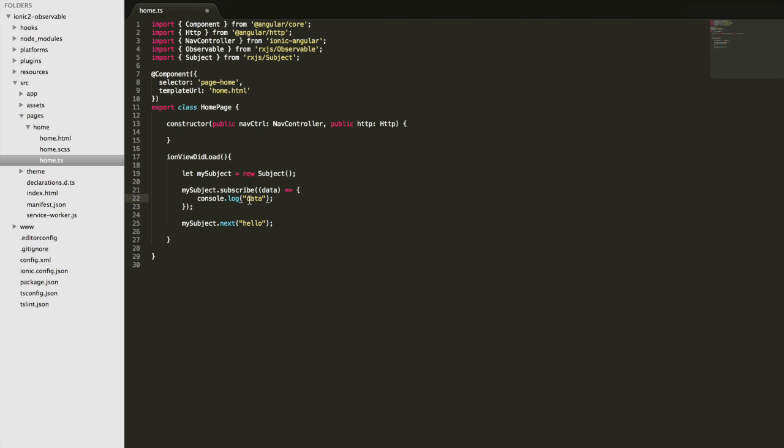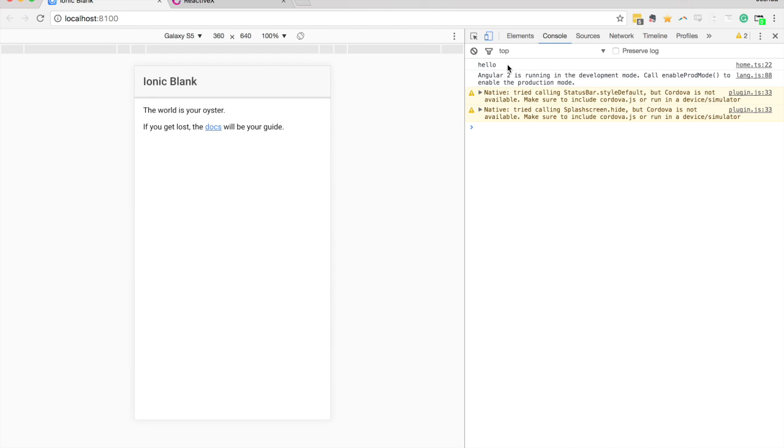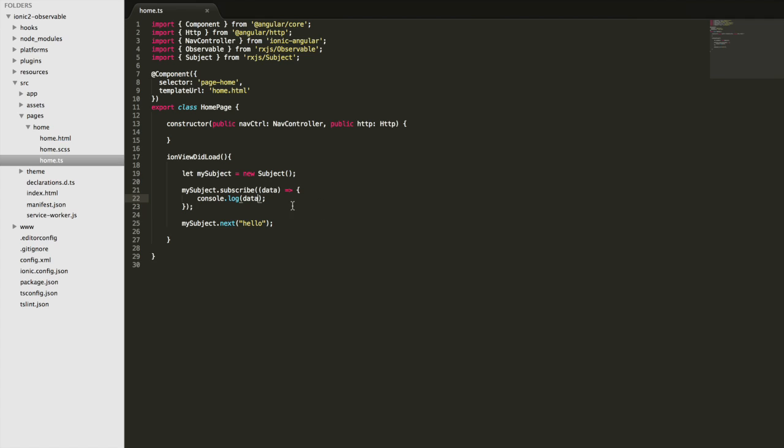And I actually want to log out the data variable, not a string. We'll save that, and we'll take a look at what happens now. And you can see we're still getting that hello value output to the console. And so we could do that same thing we did before, where we create a setInterval which runs every second to keep triggering the next method on this subject, and that would keep logging out data. So this may be an easier alternative to use if you're creating an observable setup, and you just need a simple implementation like this. It may be easier than using that whole observable observer pattern.